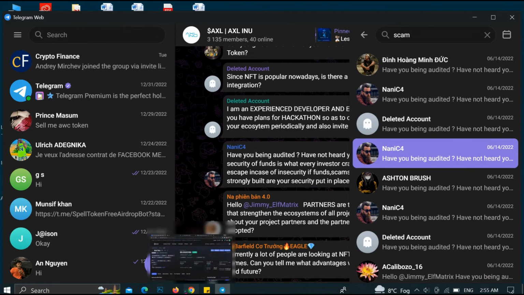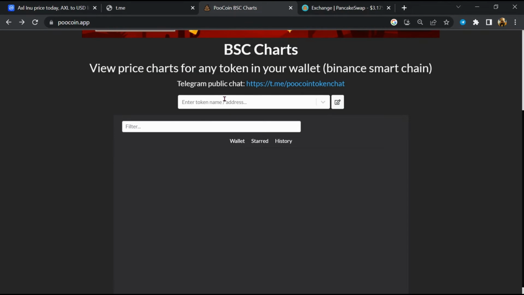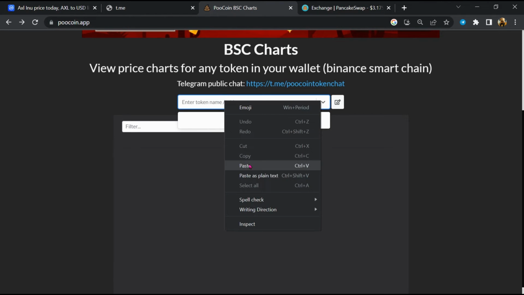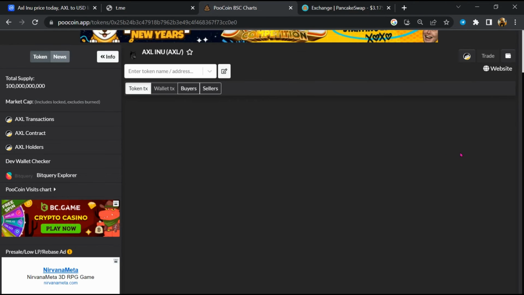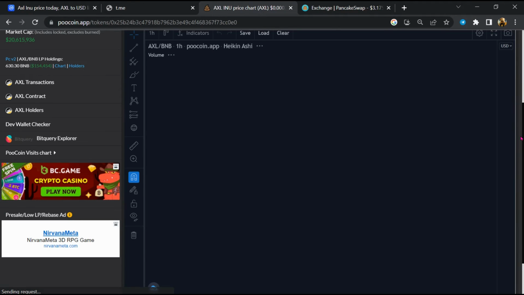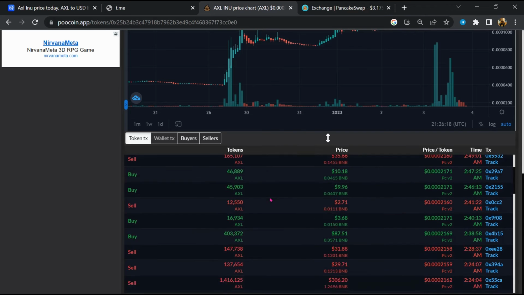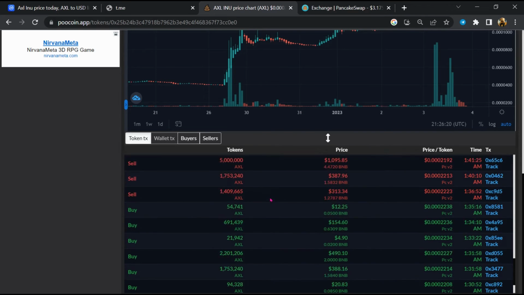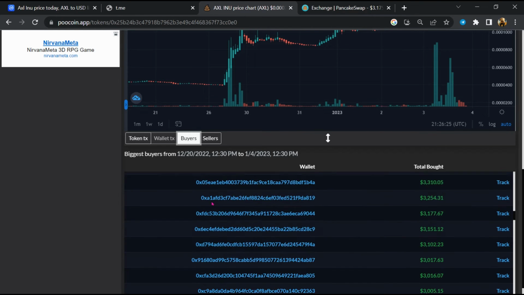After that go to CoinMarketCap. Then you will copy this address and open PooCoin exchange. Now here you will paste the address. Then you will open this token. So here you can check the buying and selling activity of Axl Inu token.